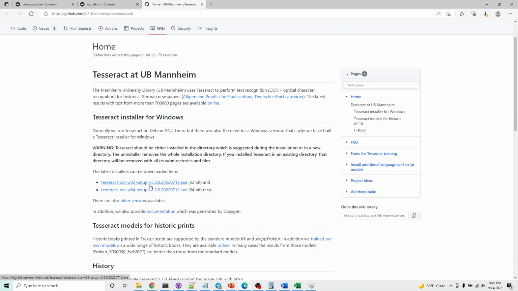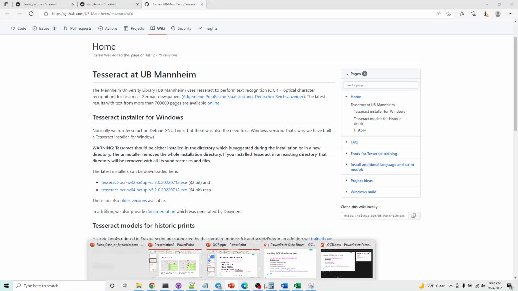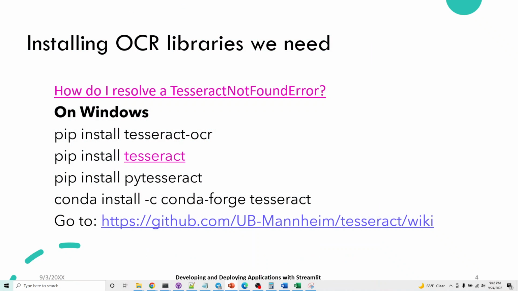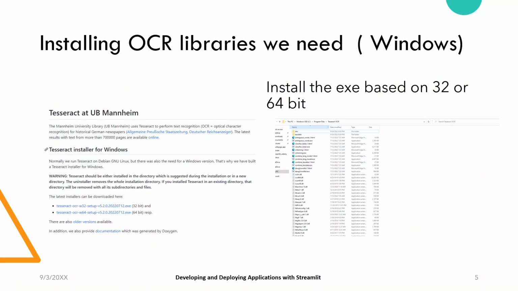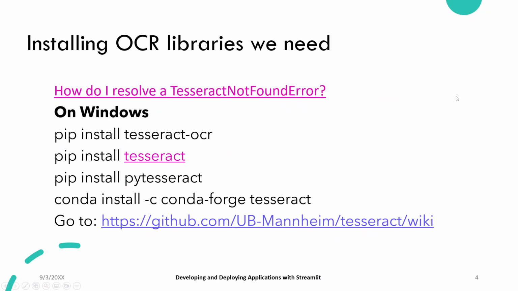It doesn't matter, you can try both. I'm not sure, or you can look up which bit architecture your Windows machine is. If you go to system settings, you will find this data, and you can download the one that fits you accordingly here.